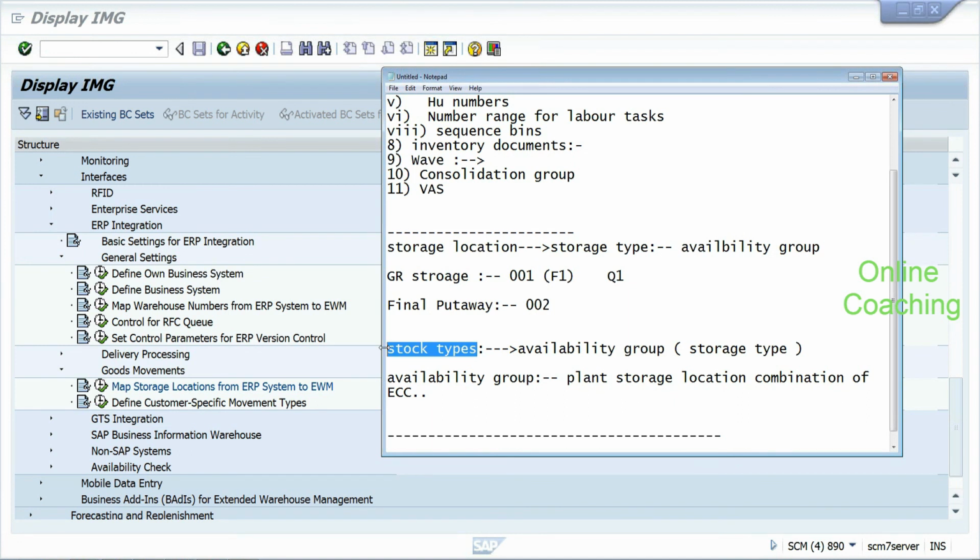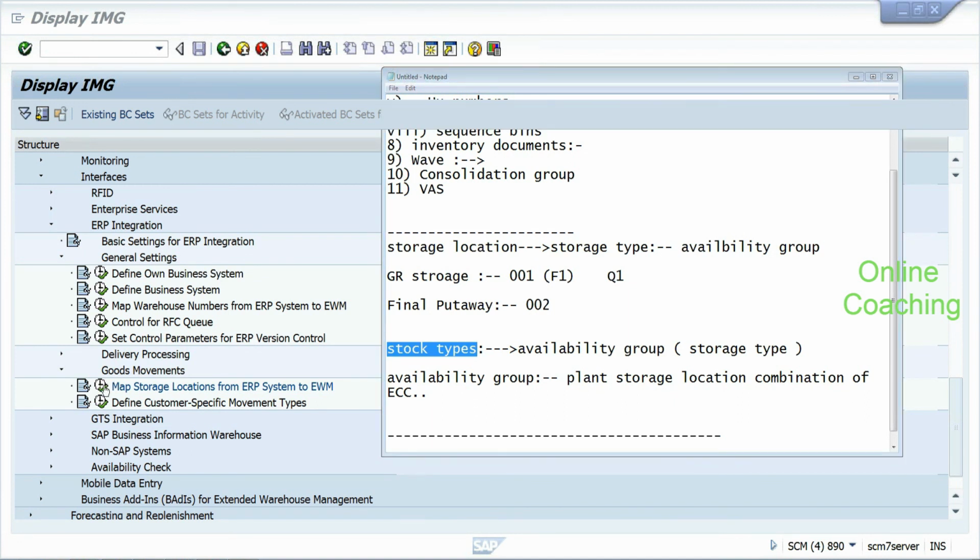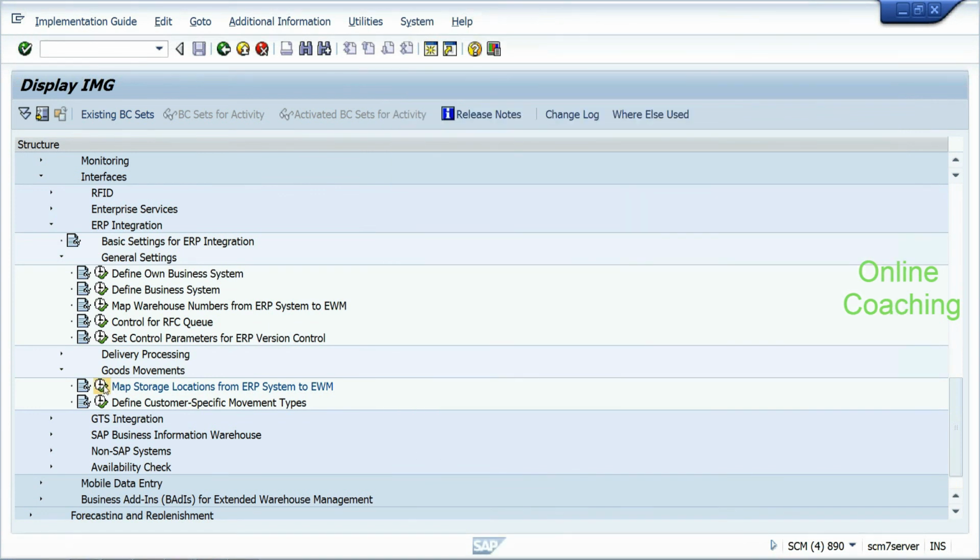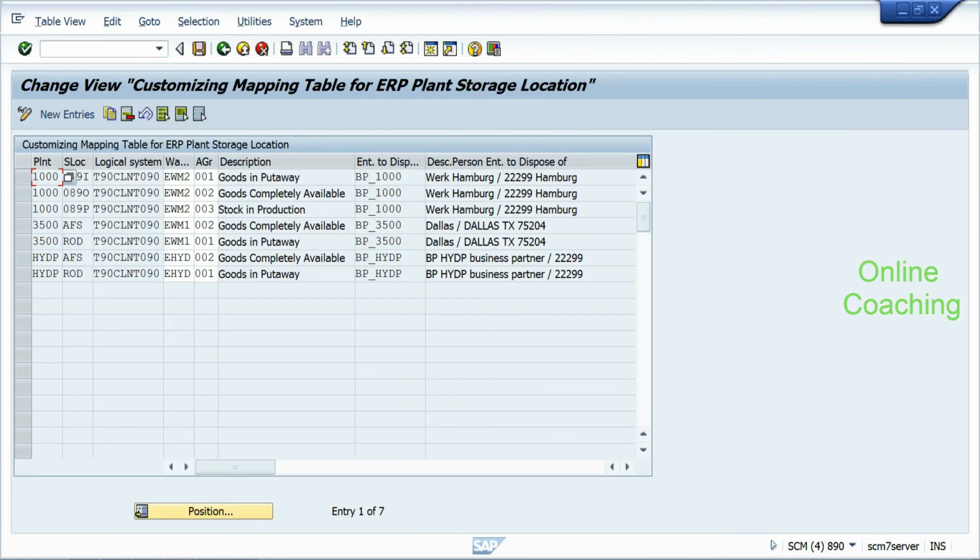Can you open this map storage location from ERP system to WM? Before that, let us understand this. Can you open the notepad? If you want to understand this table, you have to see this notepad only. Let's take the reverse way.